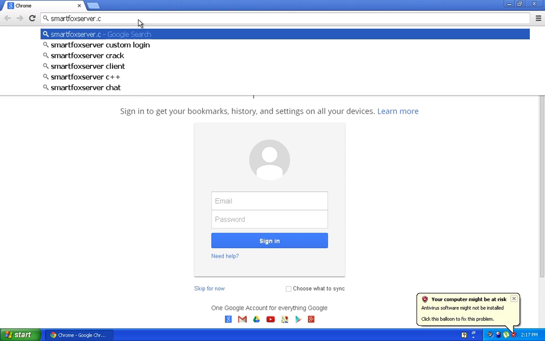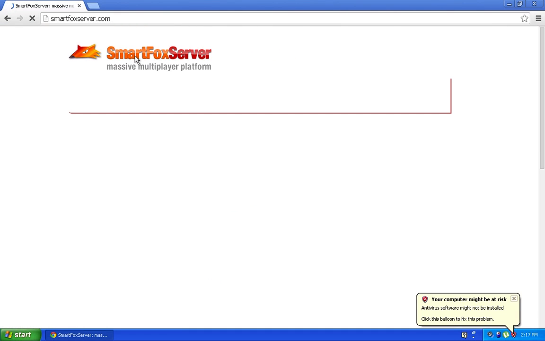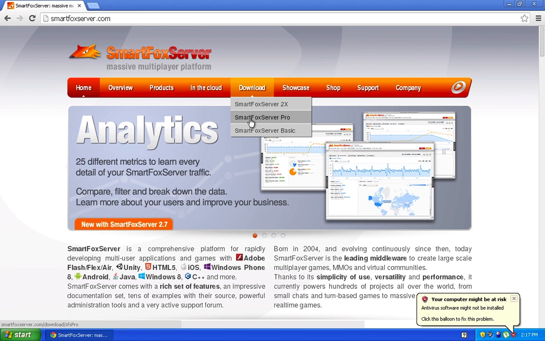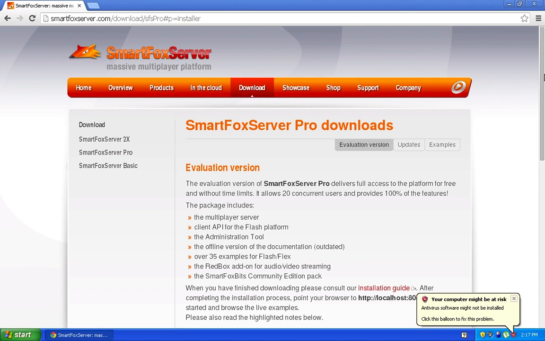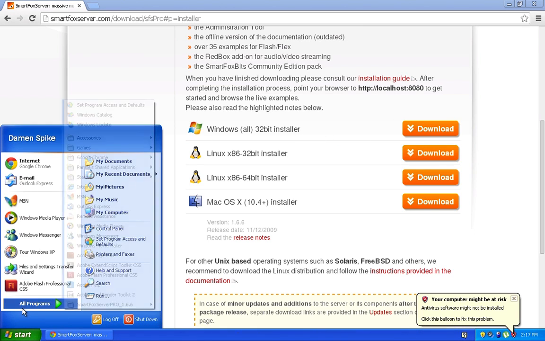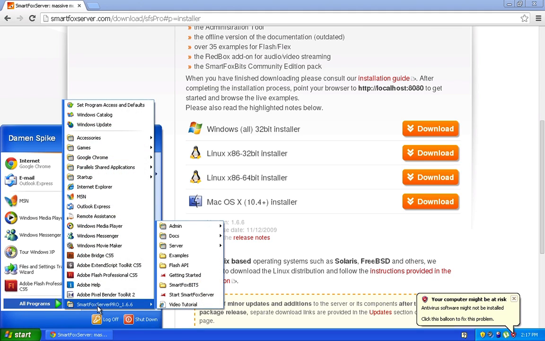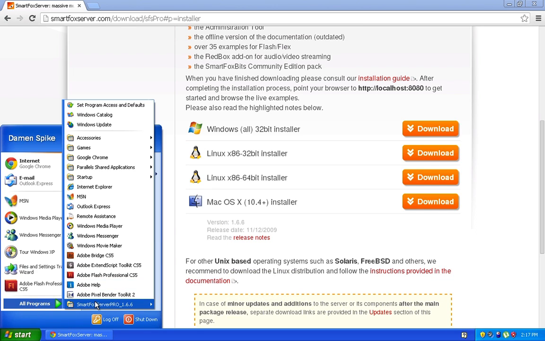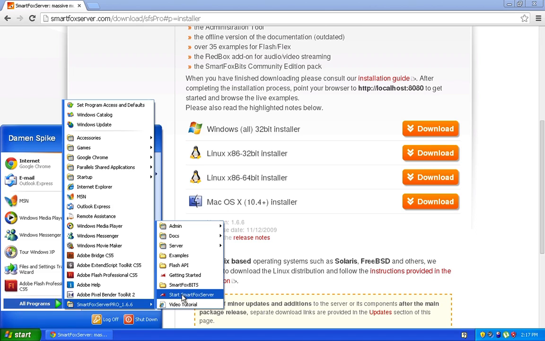So for SmartFoxServer, go to smartfoxserver.com. Download and then hit SmartFoxServer Pro. Scroll down, you'll see a download section where you can pick the particular download you want according to your operating system. I'm using Windows, as you can see. I've already installed it here, but simply go ahead and press download if you don't have it. And when you've downloaded it, go to your programs, SmartFoxServer Pro, and start SmartFoxServer.